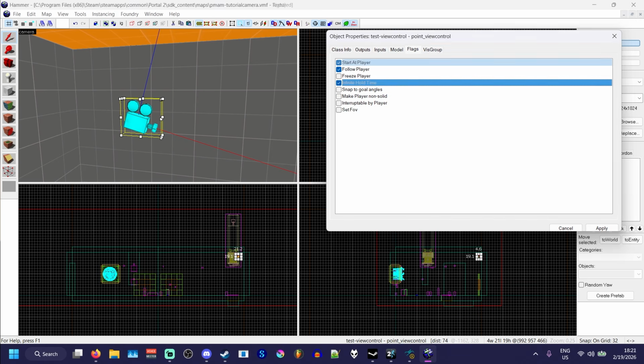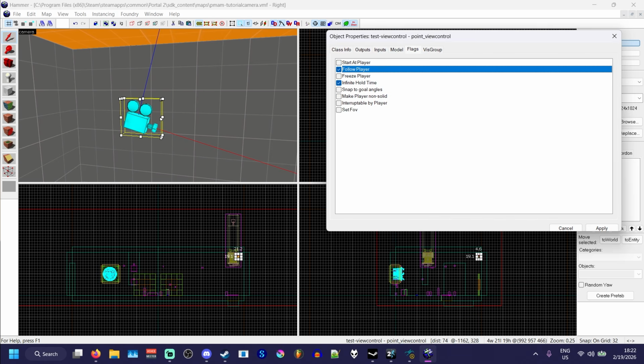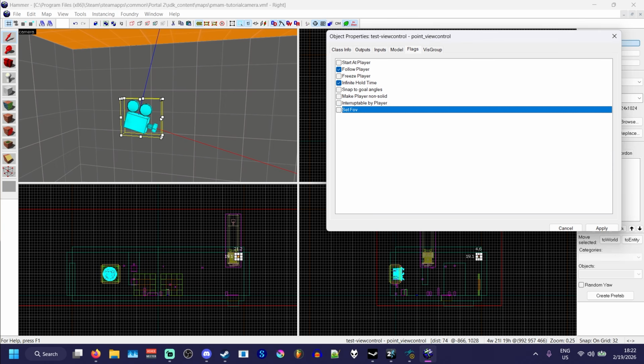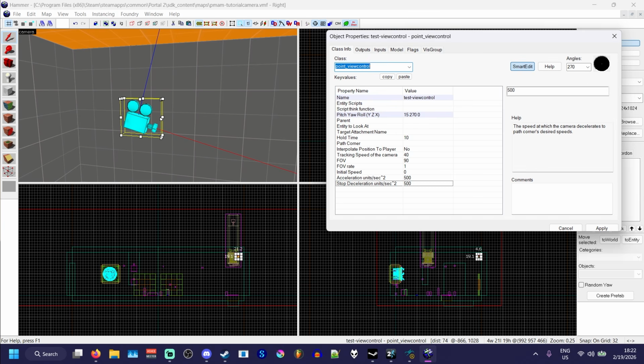In the flags, you can set it to follow the player, which means, well, the camera will continuously look at the player. But if you don't want that and you want the camera to be looking at something else, then obviously uncheck it. I'll keep it checked here just so you can see what it looks like. And with freeze player, self-explanatory. I mean, it freezes the player. Some other things, you can make it so that it sets the FOV that you have here. You can make it so the player isn't solid. Just stuff that you can play around with.